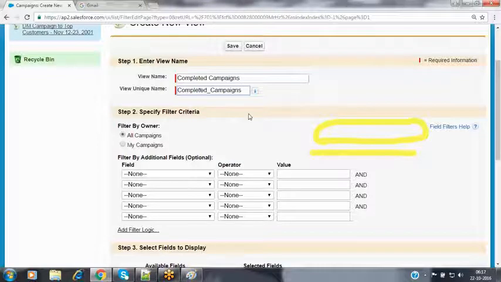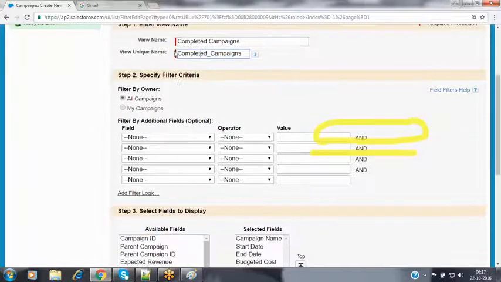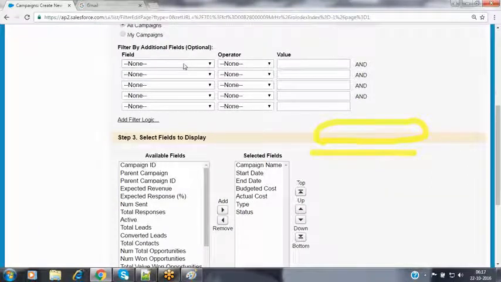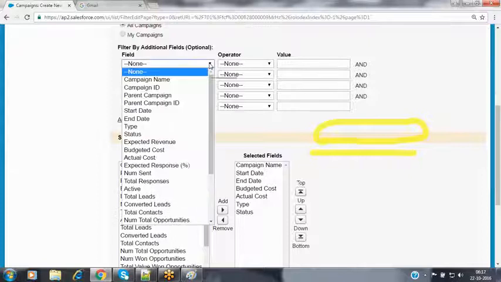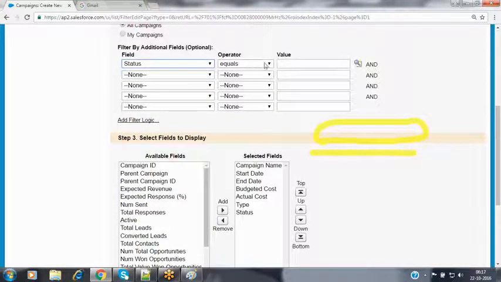The planned campaigns and the in progress campaigns I don't want. I want to see only the completed ones. So give a name, whatever you want. Now specify the filter option, based on which field you want to filter. In that campaign, all the fields will be visible. Based on the status, the status equals.